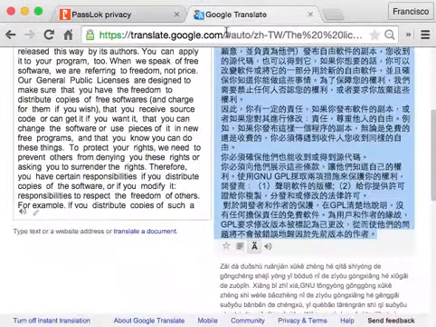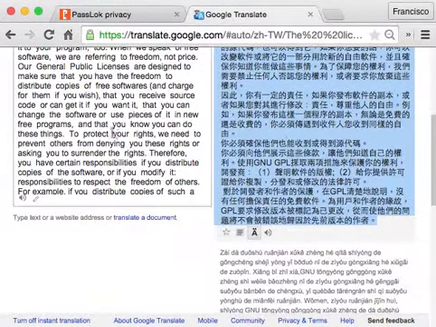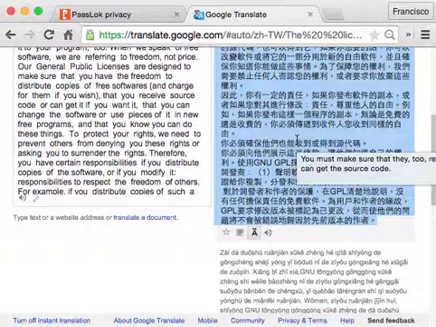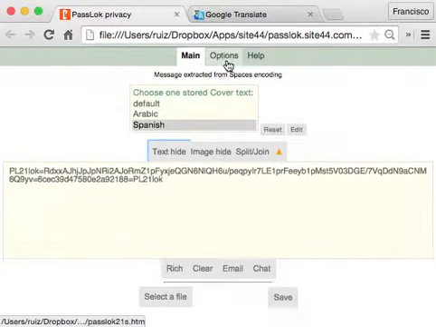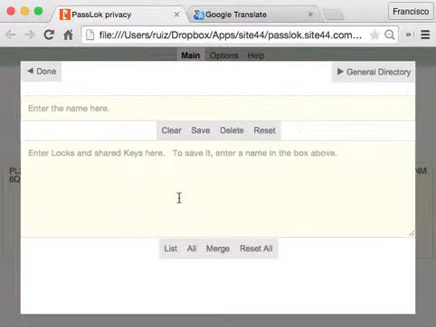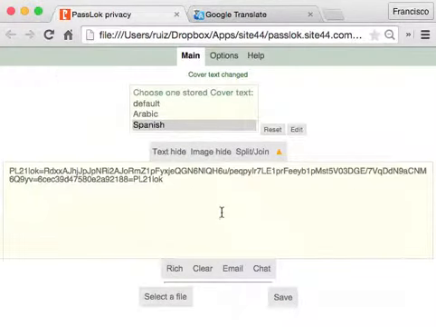So I go into Google Translate, I put a text, and I got a text in Chinese. It's the same as the default. I copy it with Control-C. And now I come here to Edit and paste it right here. That's all I need to do. Now the cover text has changed.